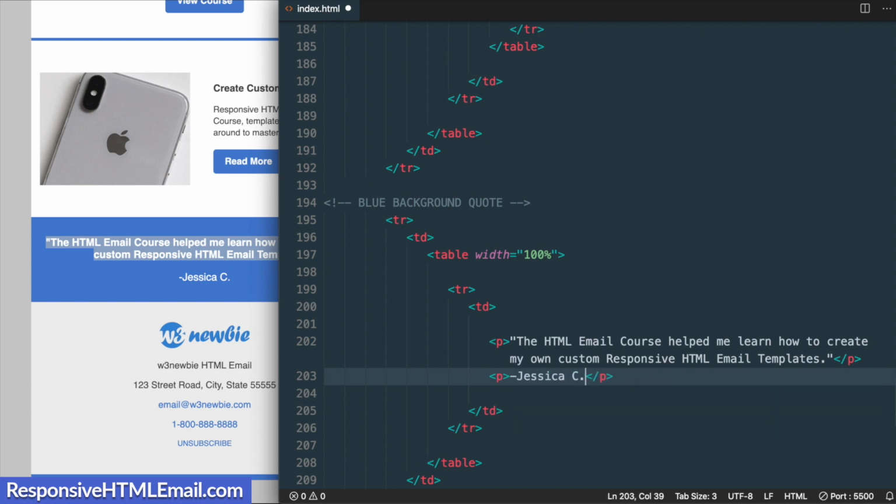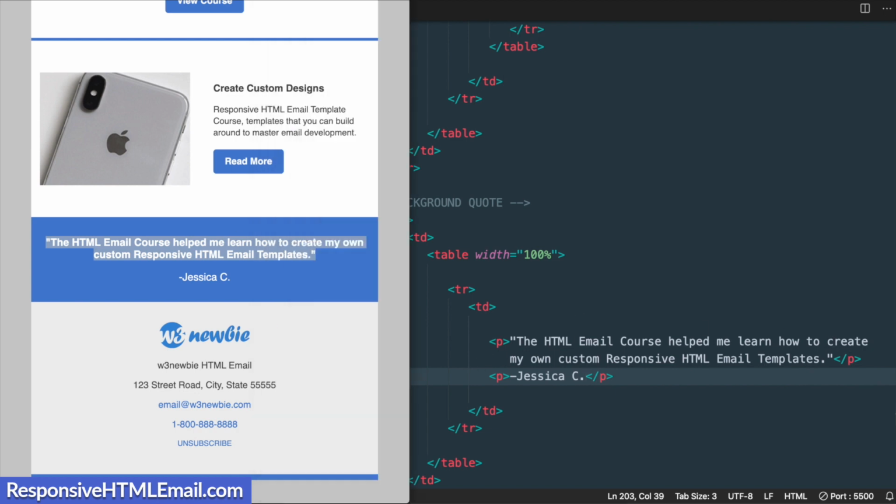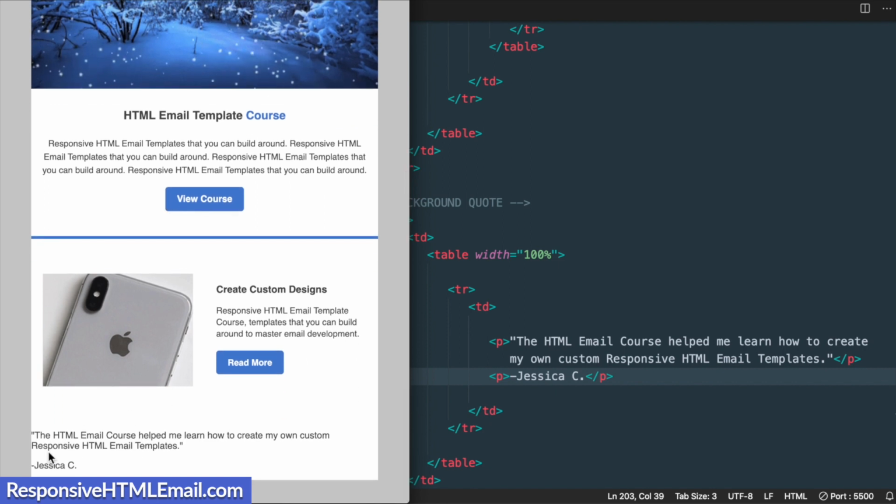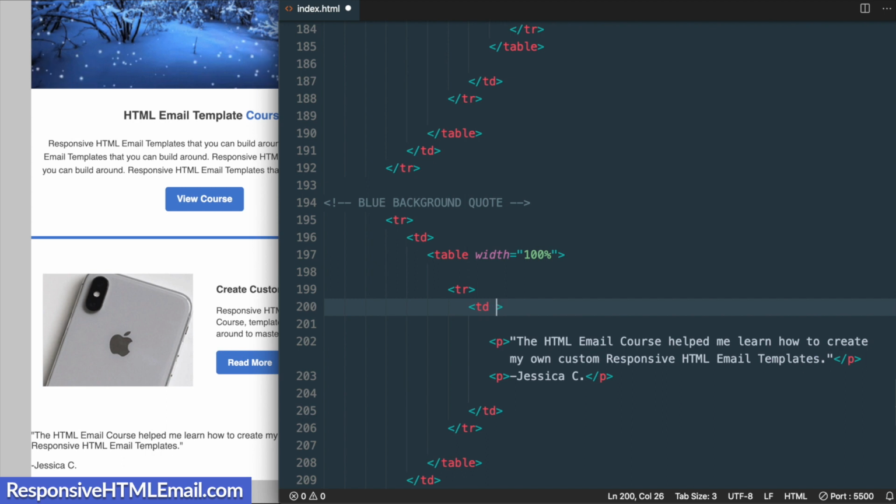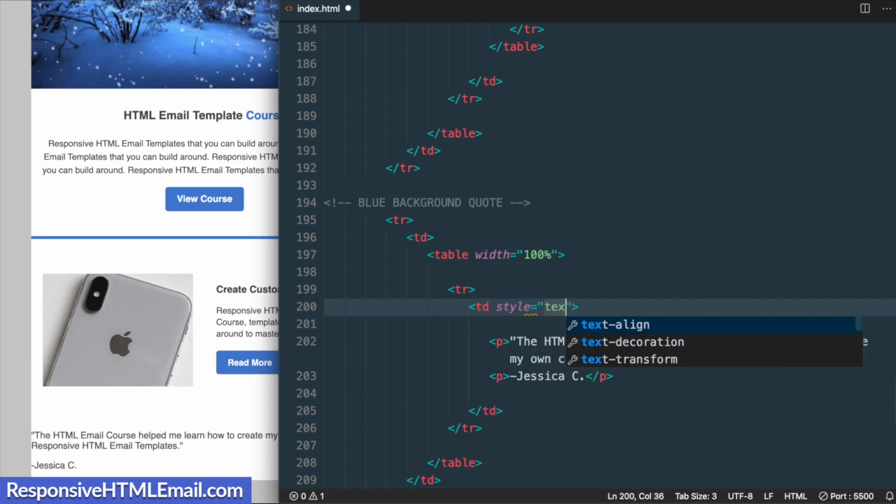So with that, that's all the HTML for this section. The rest will be styling. So if we take a look, our text is going to be aligned to the left. So let's center it using the table data tag that wraps around the paragraph text by adding text align center.